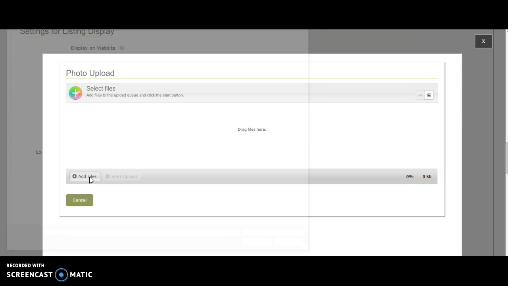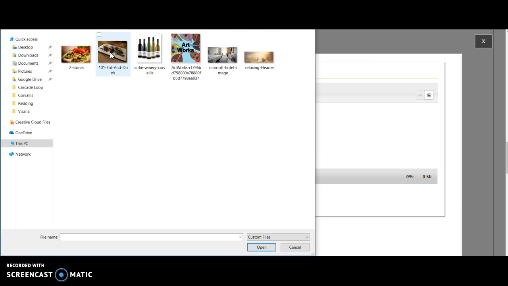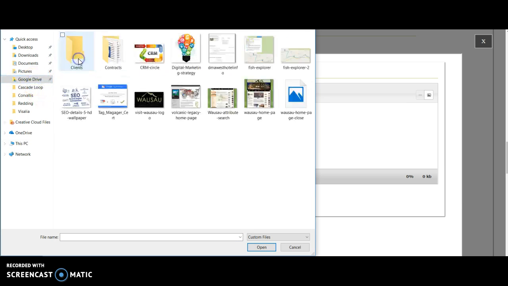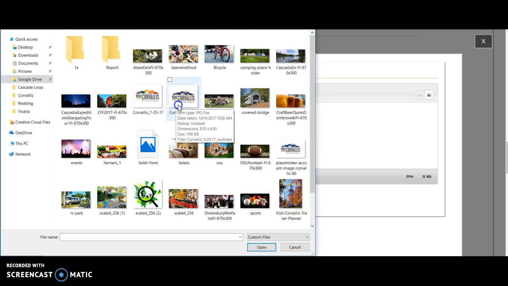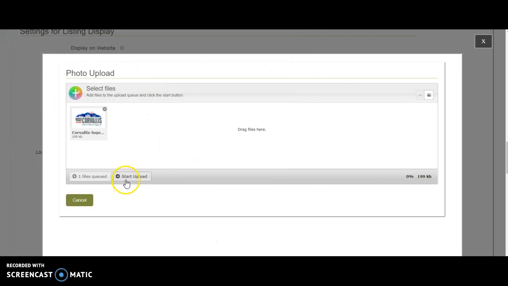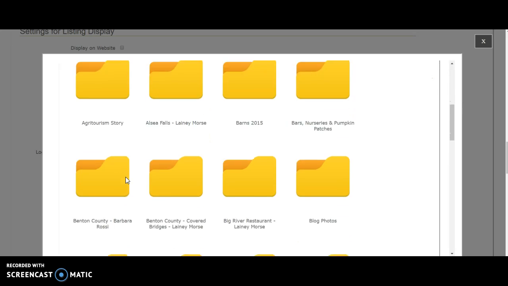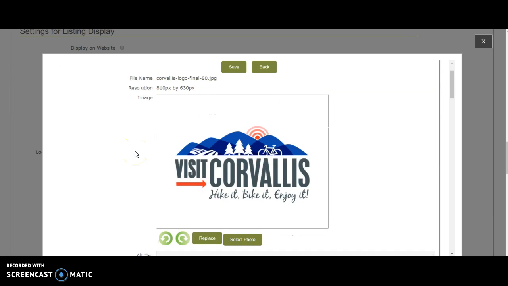And for this one, I'm going to upload an image, and I'm going to try and find a logo that we can use. And let's just put this logo in. And then we'll scroll down, and if you don't upload an image into a folder, it'll always be the first image after the folders that shows up.